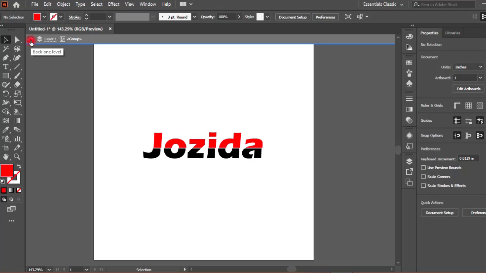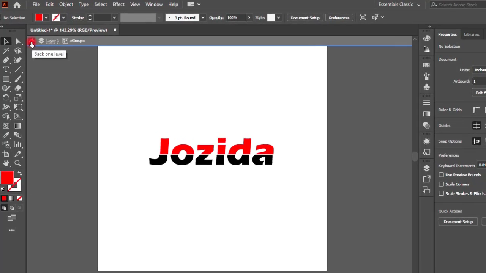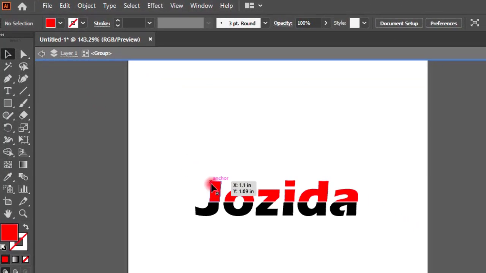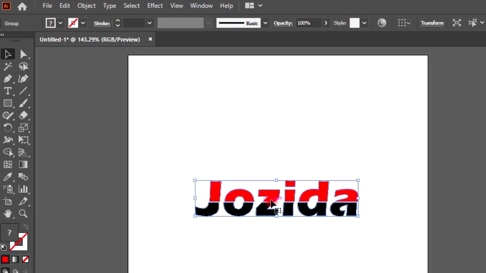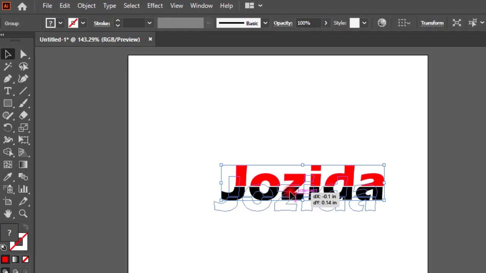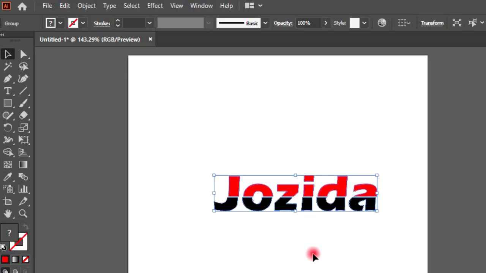So you click up here to go back one level. It's just like you are breaking through a barrier to get to the particular text. So we're going to go back, take it back. So now we have a full selection of our text. That's how we cut a line through a text in Adobe Illustrator.